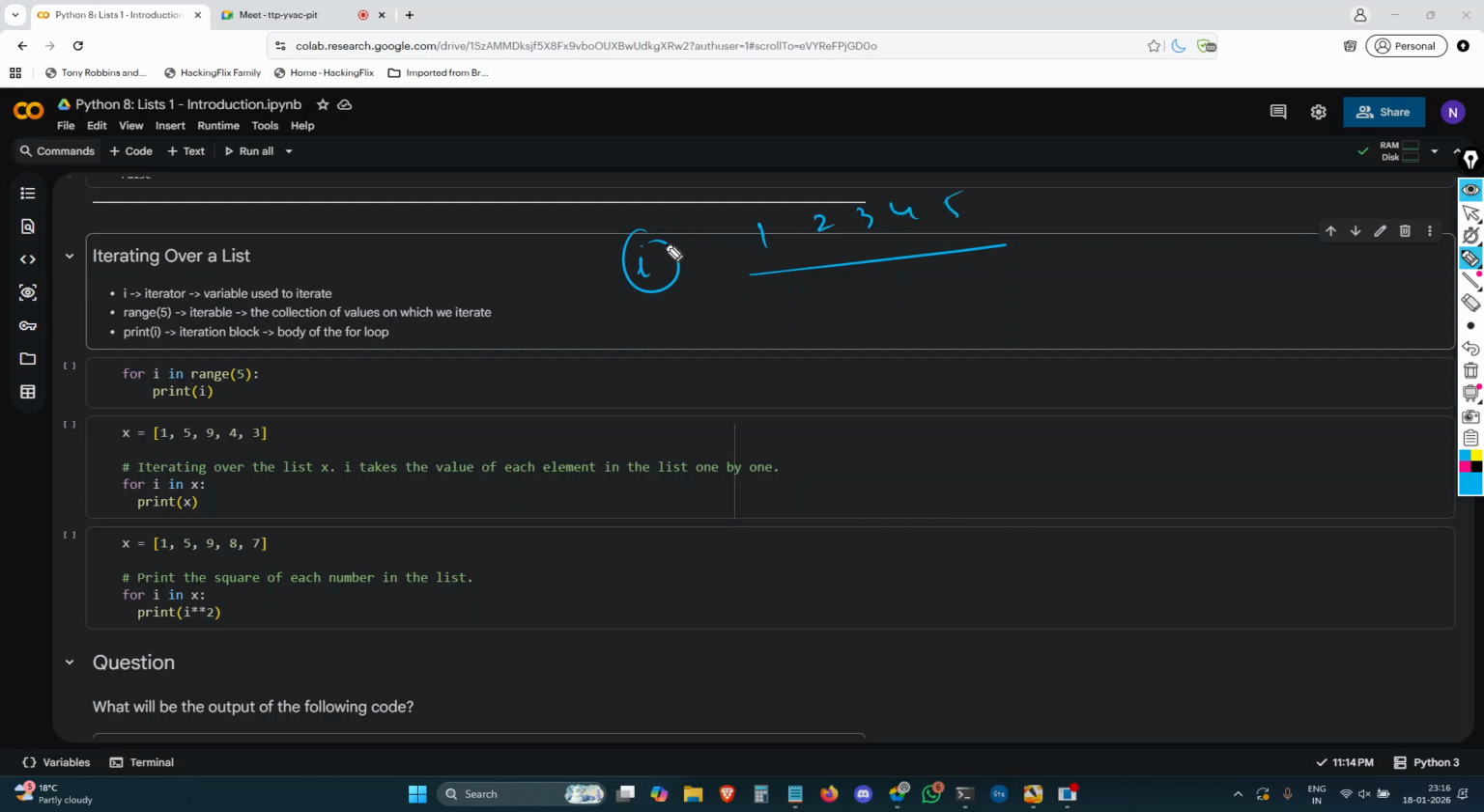Now, what iteration is doing, first it has to go here, it has to go here, it has to go here, it has to go here, and it has to go here. Some kind of movement that we are trying to do is what we define as iteration. So I is the iterator. This is the range on which we will do the iteration, and then there is some statement which we want to execute.